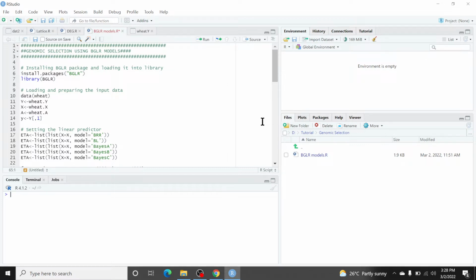It's very efficient and effective because it increases the rate of genetic gain by addressing three components of the breeder's equation. That is, it increases selection intensity, increases selection accuracy, and it reduces the time per cycle.